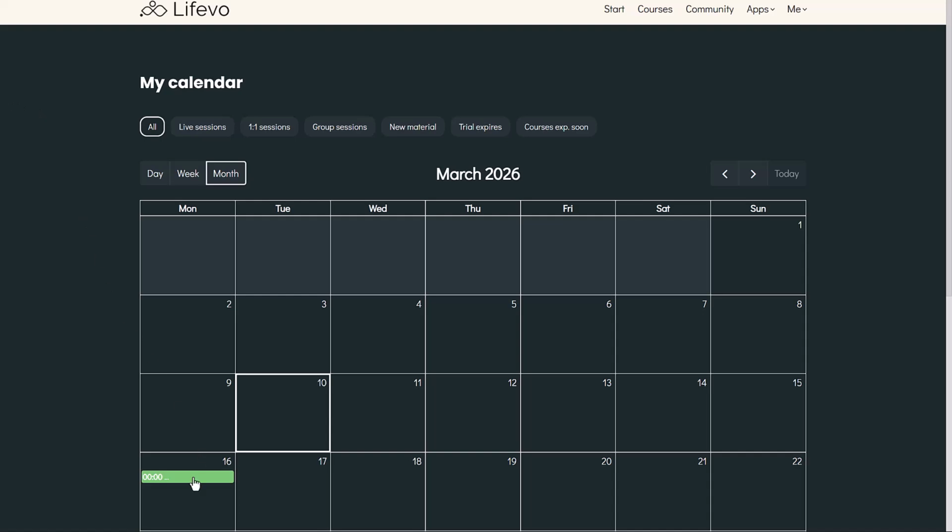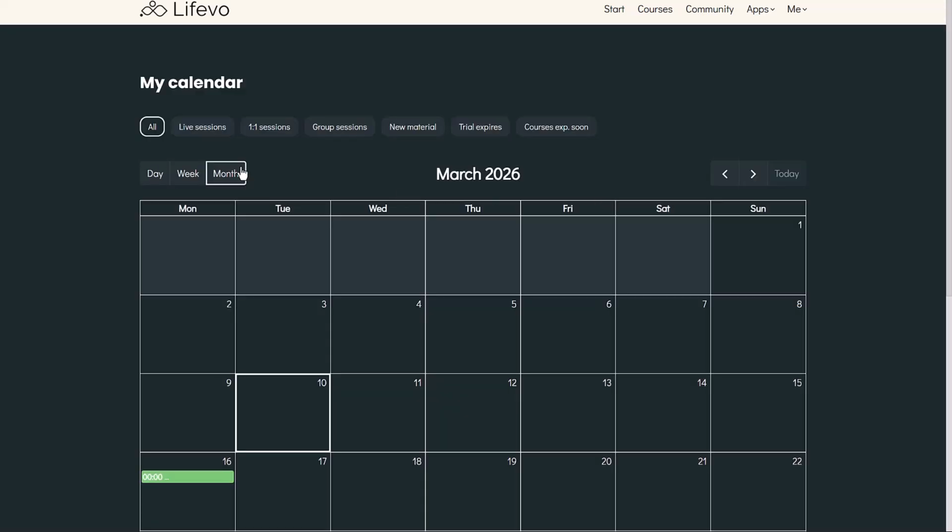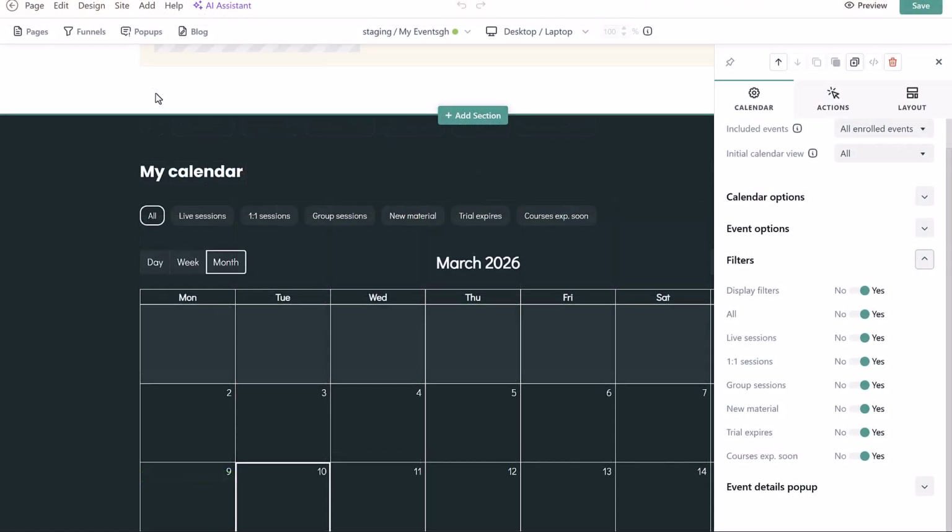If the learner clicks on an event, a new pop-up will appear, showing them exactly what's happening, when, and what to do next. They can add it to their personal calendar or jump straight into the course. And if the admin has enabled it, learners can switch between daily, weekly, and monthly views from the top over here. All right, so learners can find their courses and track their time, but what about their performance?